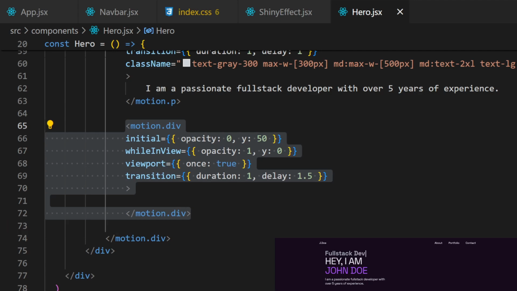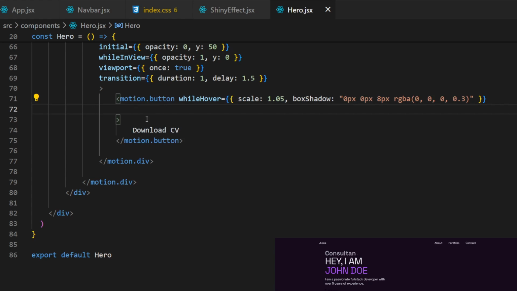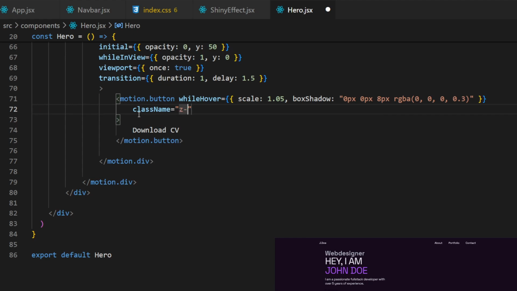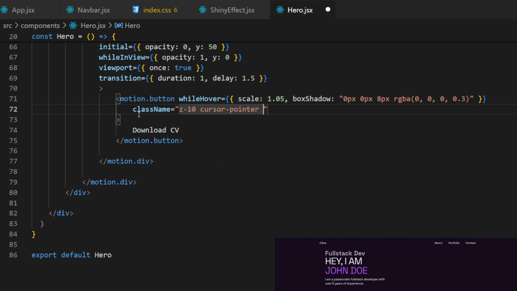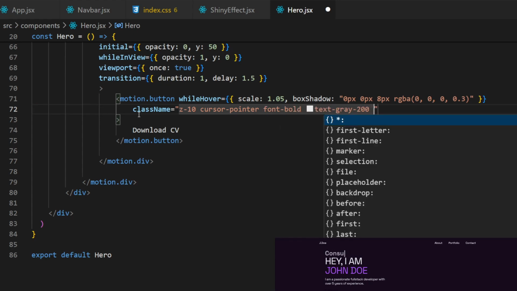And now below this motion paragraph we will put another motion div with these values, and inside we will put a button for download CV and also with the anchor text for icons on social medias. First we will add the motion button from Framer Motion, and inside we will put download CV, and we can start with the styling. So we will put there a higher Z index, cursor pointer, font bold, text to grade 200.